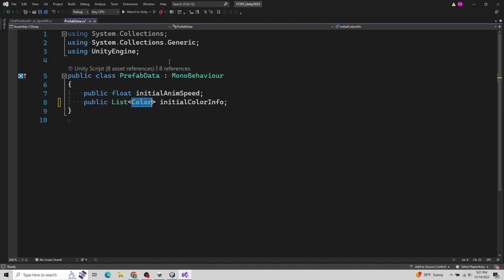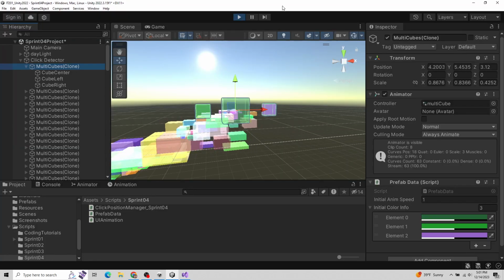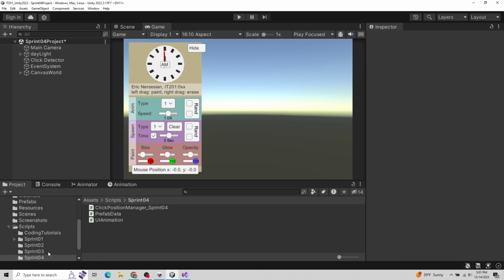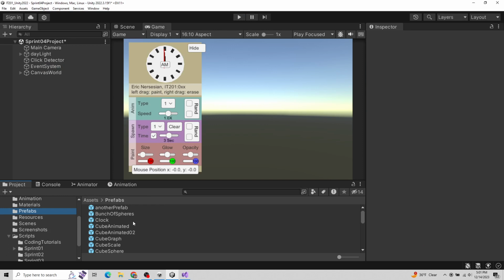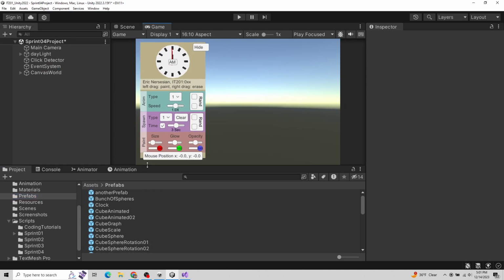All right, this is my prefab data script. It's simple and short, but it's going to allow us to just record the initial data of each painted object so we can remember it later.